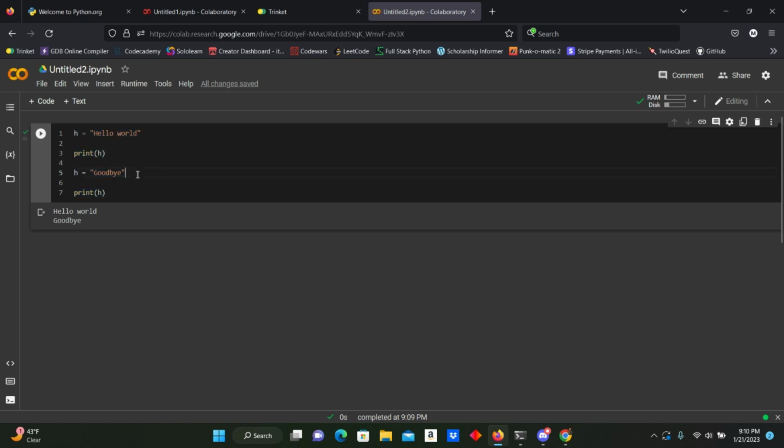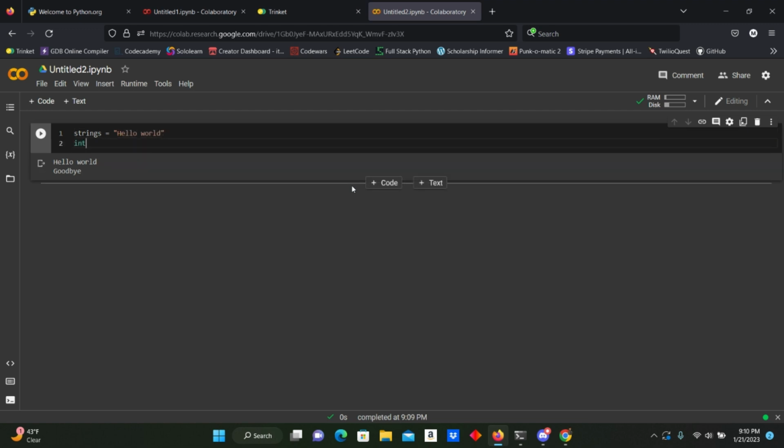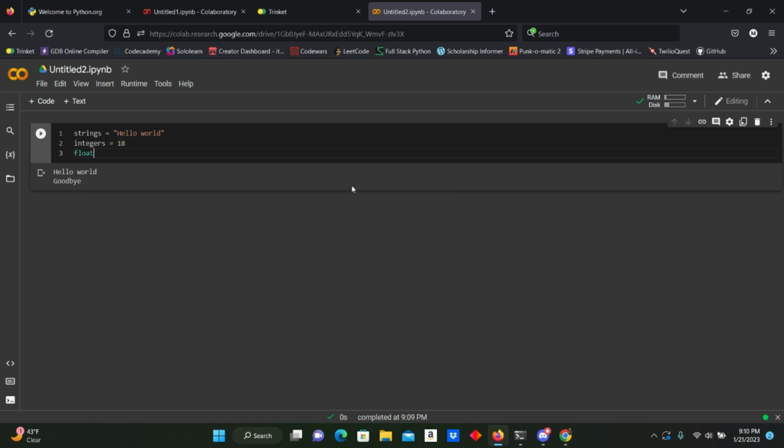So that's how you create variables. But here's the thing, there are different types of variables. We have strings, which is something like hello world. We have integers, which are numbers. We also have floats. A float is anything with a decimal point. Generally, if you were to do math with two floats, they would come out as a float.